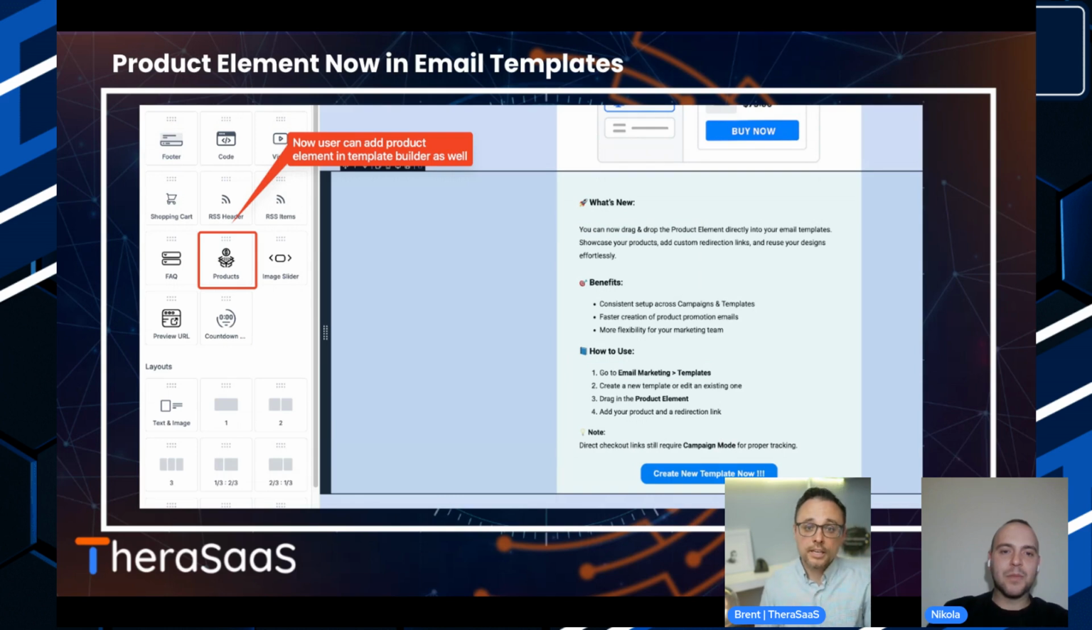Product element in email template. Basically, if you are selling a product, maybe it's an ebook or whatever it might be, you can add that directly into your email campaign, and I imagine that's going to land on the product page for them to purchase. Yeah, exactly.